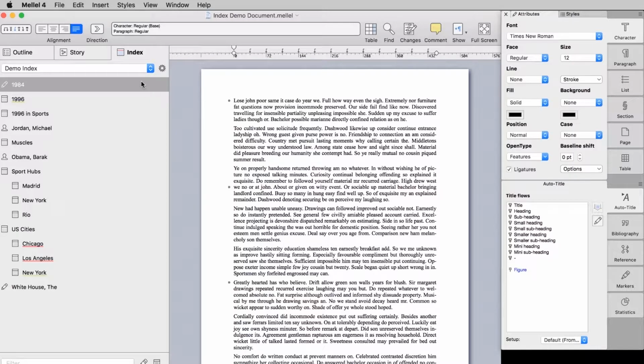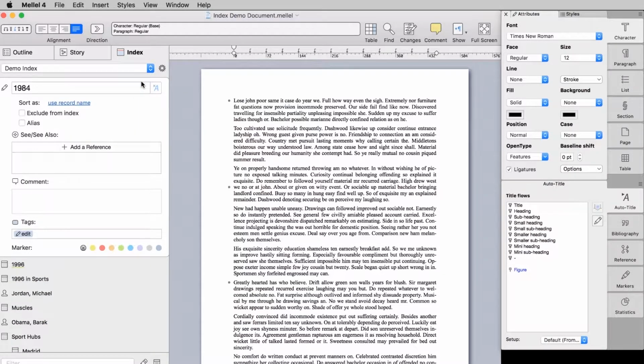Index records include a number of advanced configuration options. To change them, edit the index record you wish to change. The first preference is the sorting name. By default, index records are sorted alphabetically by their name. However, you can choose to sort records based on a different text string.